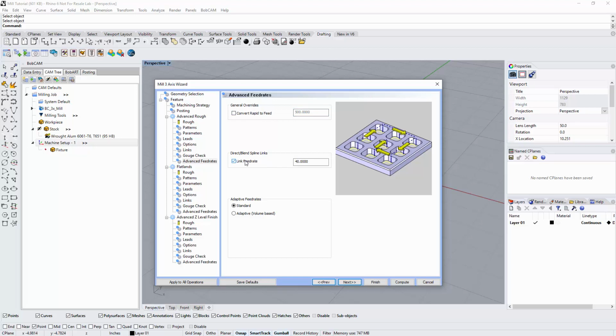Right here we have some options for our feed rates when we're linking. So we can tell it to use a specific percentage of our feed rate when we link. And then right here we have our adaptive feeds. So standard is going to just follow the same feed rate we set up. And then in this case, the adaptive or volume-based will look at the amount of volume that the tool's engaged in. So the amount of material it's engaged in at any given time. And in our case, we could actually slow it down when we encounter heavier cuts. So I'm going to leave it on standard and just go next.